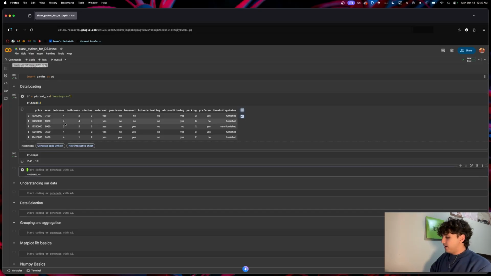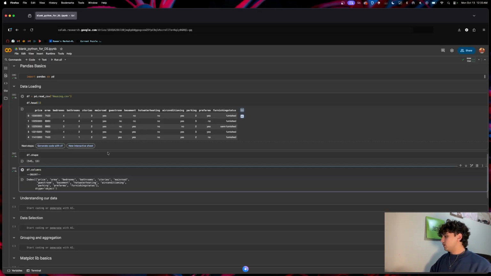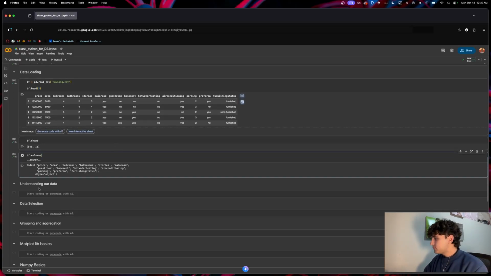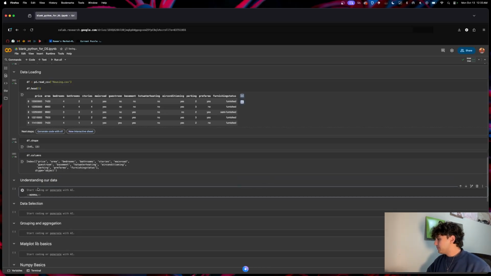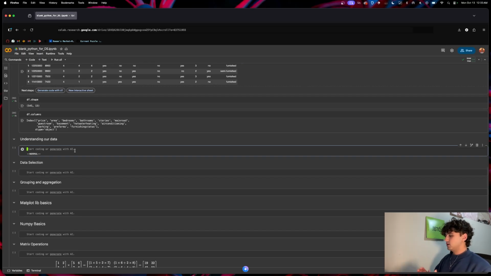And then we can do the next thing, which would be df.columns. Obviously, the columns are very clearly displayed here, but having a list of them is useful not only for our own understanding, but a lot of functions will require us to pass in a list of the columns that we want. This is a very easy way of doing that. So this is a pretty good preliminary step. And yeah, now we can go a little bit more into understanding our data a little bit deeper.